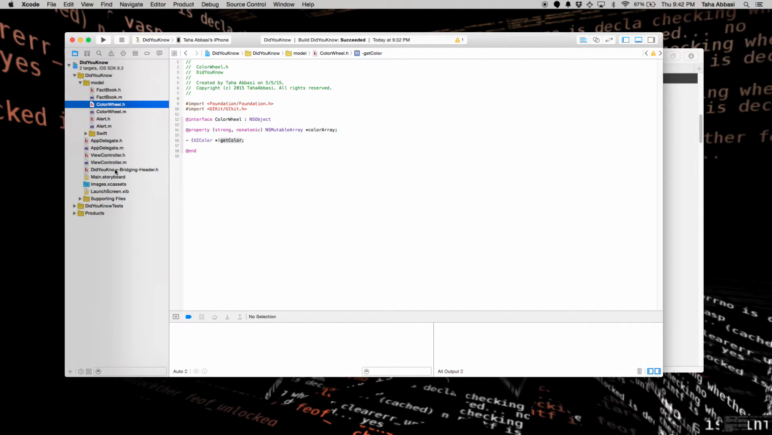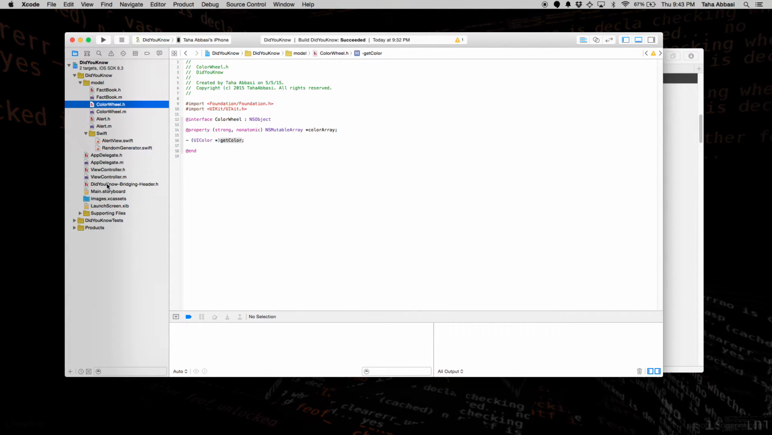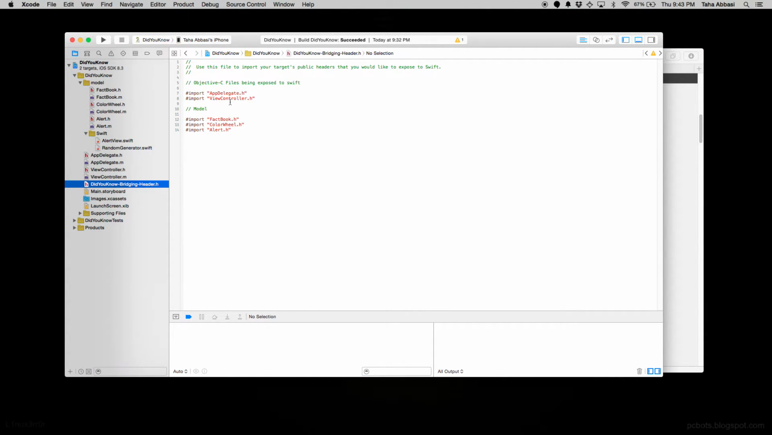Now once the bridging header file is created by Xcode, and in my case the Swift file was also created by Xcode, the first thing that you do, because I'm going to migrate all of my code over, is import all of the header files for your Objective-C classes into the bridging header file. What this does is it makes all of these Objective-C classes available to your Swift classes so that you can use methods from those classes, etc.